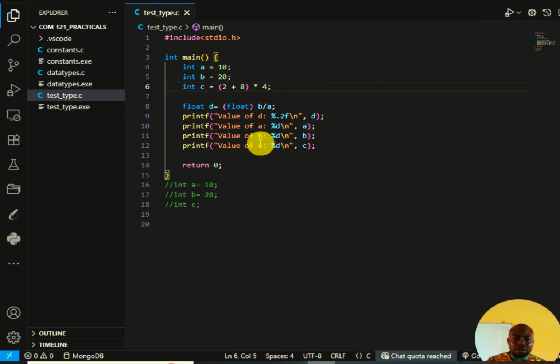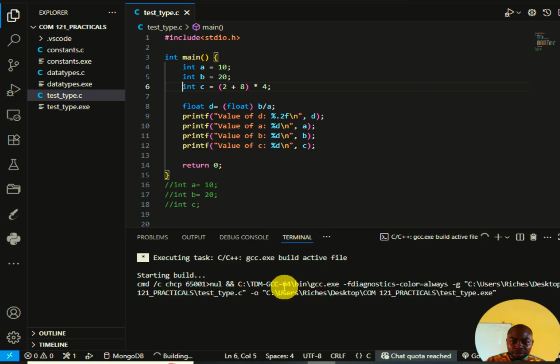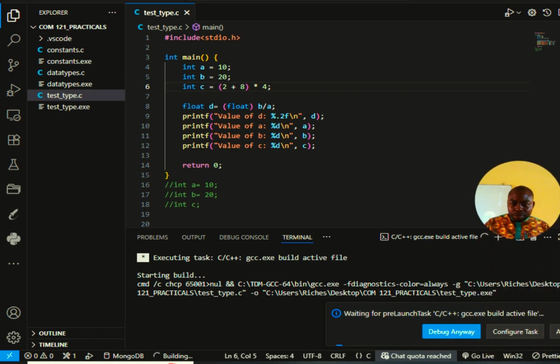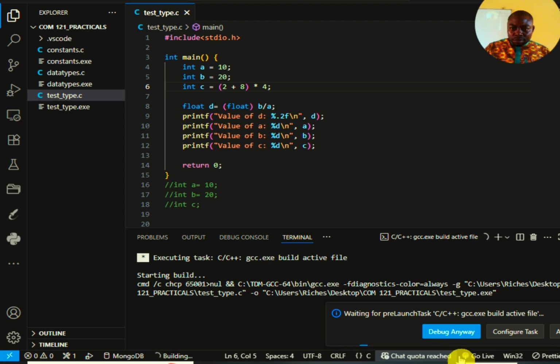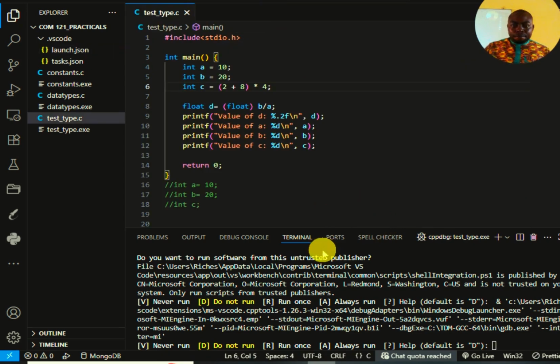Let me see. There was a place, I think this is on the terminal. It's running on the terminal. Debug anyway. Build finished successfully. Terminal will be reused. Press any key. Okay, so I'm able to open the output window.